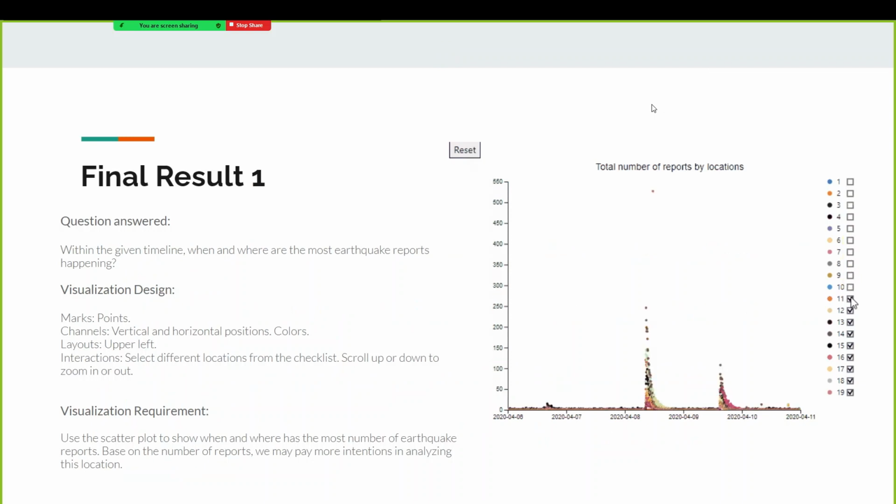Here is the final result for our first question. The question answered here is, within the given timeline, when and where are the most earthquake reports happening? For the visualization design, we choose points as our marks, and vertical and horizontal positions and colors as our channels. We place the visualization at the upper left in the final visualization, and the interactions we're using here are that the user can select different locations from the checklist, and scroll up and down to zoom in or out.